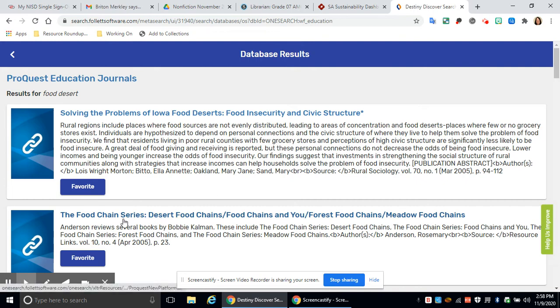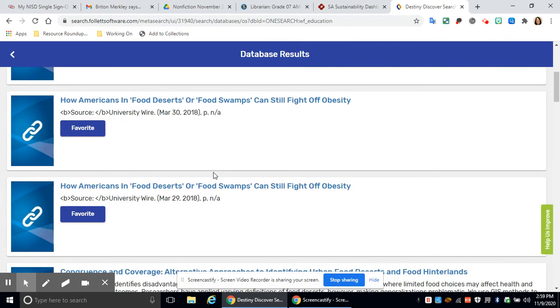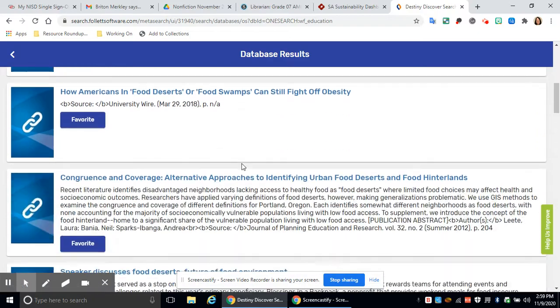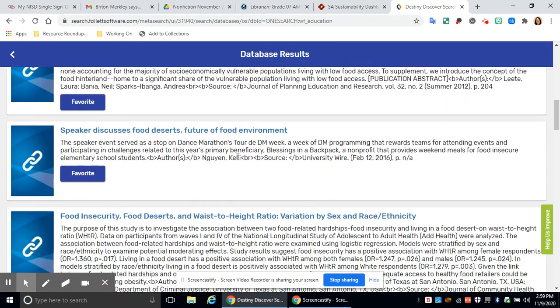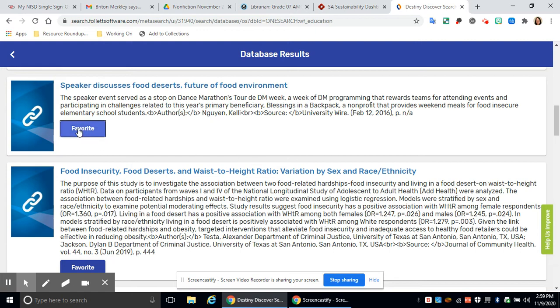Ooh, food chain series, desert food chains and you, forest food chains, meta, okay, maybe not. Solving the problem of Iowa food deserts, food insecurity and civic structure. That sounds really interesting. How Americans in food deserts or food swamps can still fight off obesity. Okay, so I'm looking and seeing all sorts of interesting things. Future of food environment. Let's say this is what I want.